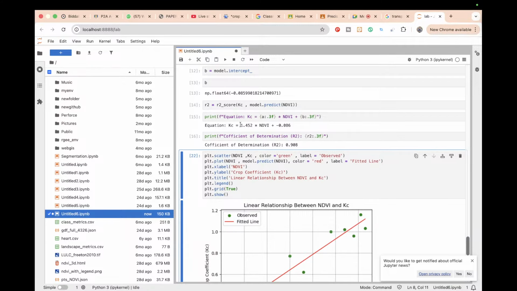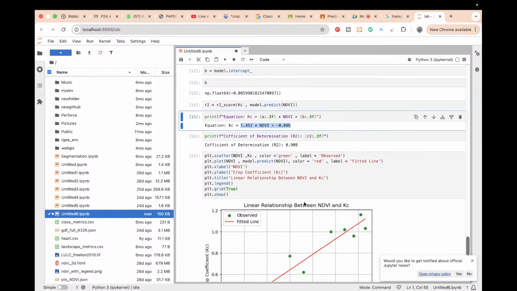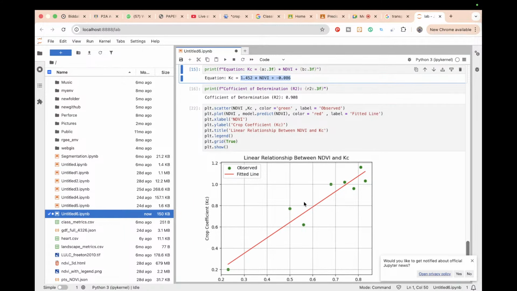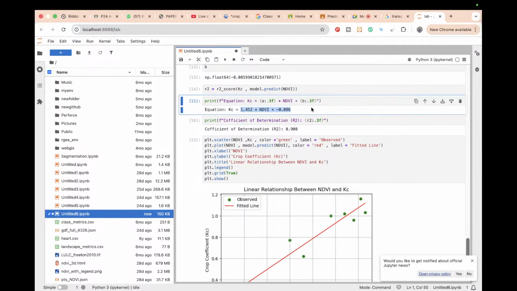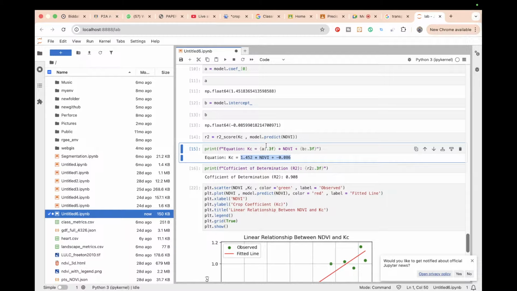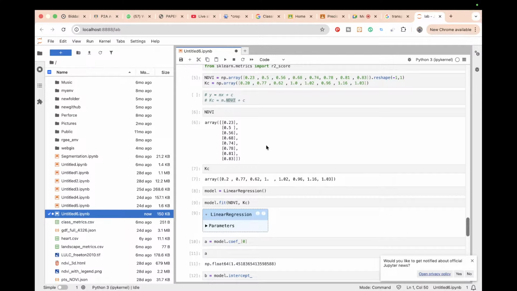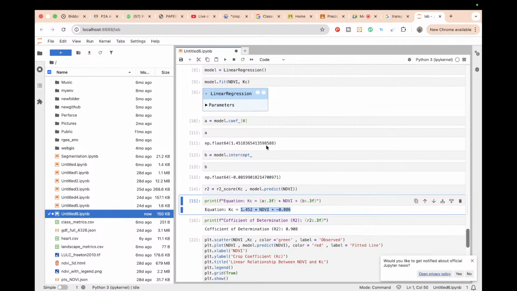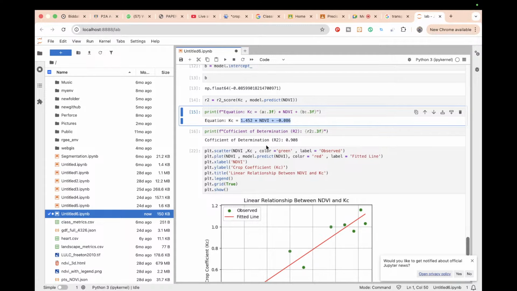So now how can I use it? Suppose I generate this type of linear model, and now how can I implement this model on my dataset and identify the KC map? For that, we come to the Google Earth Engine code editor after creating our model. Use the NDVI data and also the KC data. Simply use them, and then identify the coefficient value and also the intercept value. So now we can simply apply.